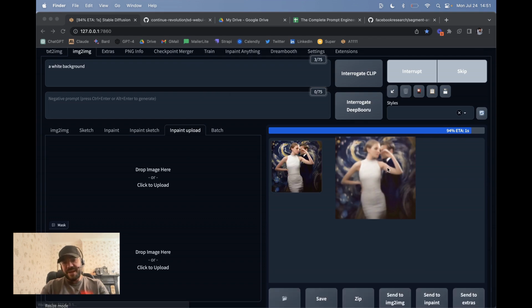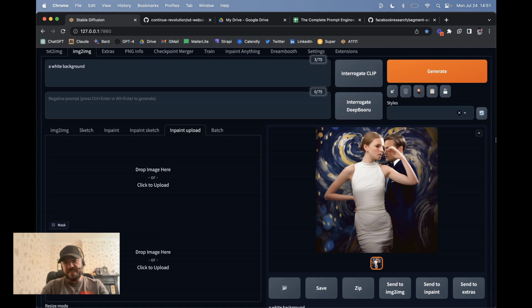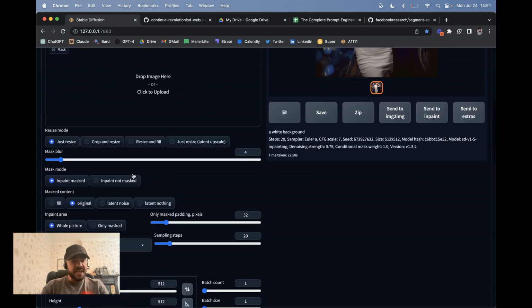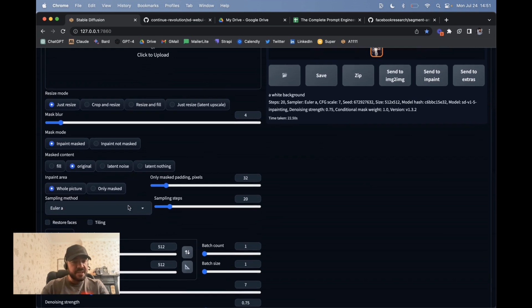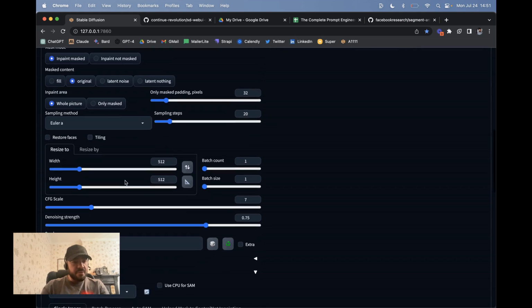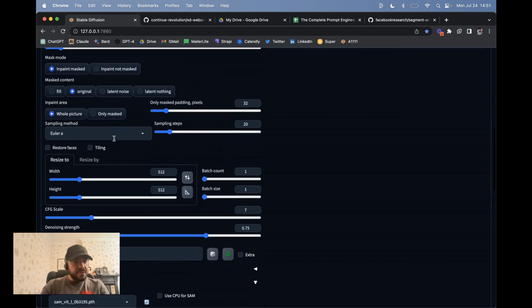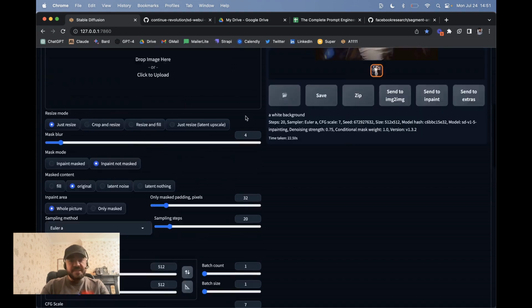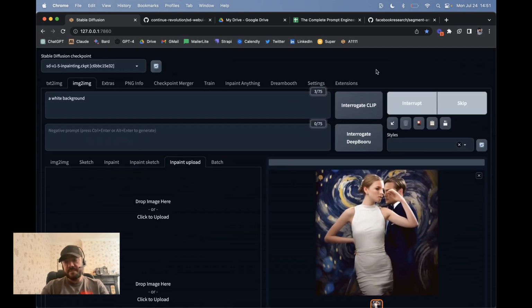Oh, here we go. I've got this backwards. I generated a white background, so my prompt was the mask. I actually intended it to be the other way around. So that's fine. That should be an easy thing to do. I just click, sorry, not that one. I just want to inpaint not masked. So just hit generate, and that's going to flip it around. Hopefully, I should be able to just generate the background.